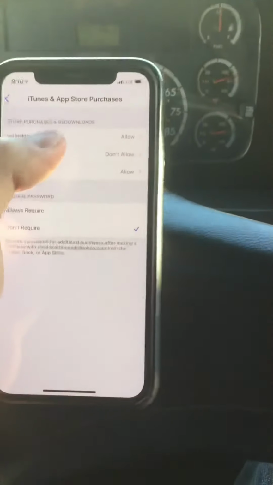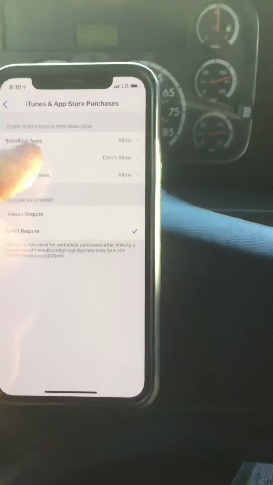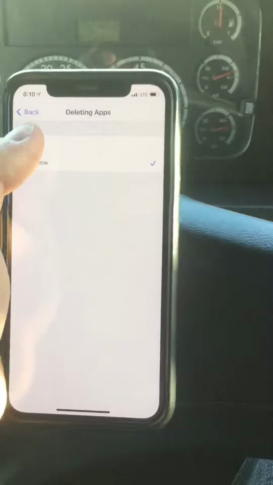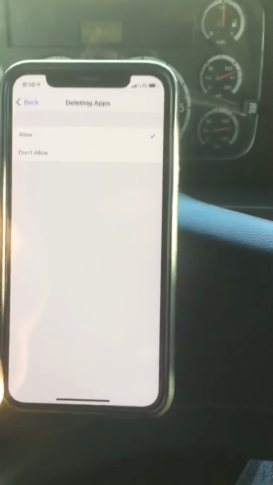This says don't allow. I think this is by default. I don't know. Maybe, maybe not. They don't want you to delete stuff. Then go to allow. There you go. There you have it. Now delete whatever you want, whenever you want.